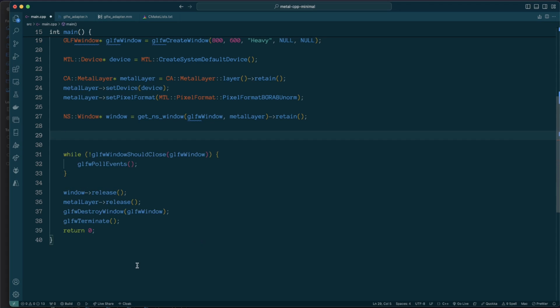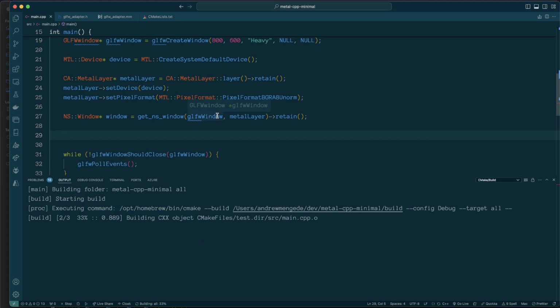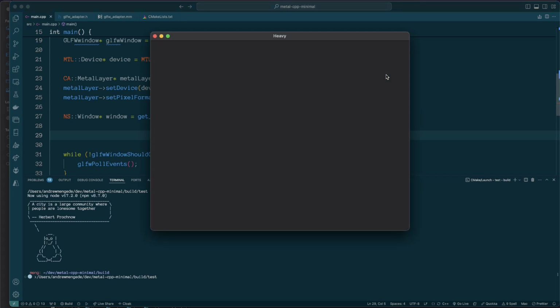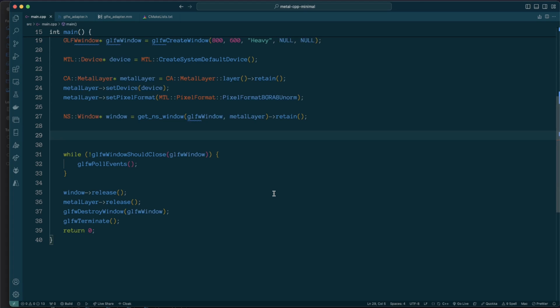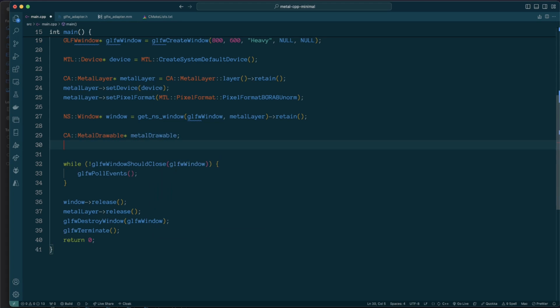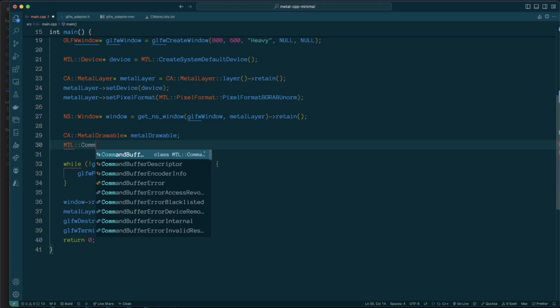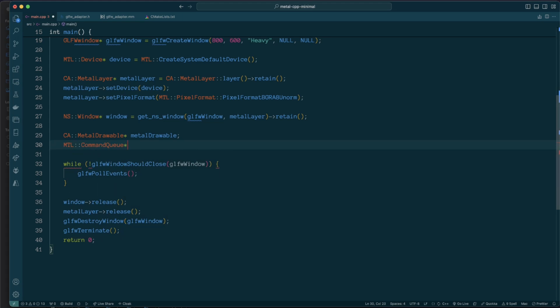So we're almost done. It's probably a good idea to run this and verify that it is working. Nice. Now, again, the goal for this video is to get a solid color cleared up on this screen. In order to do that, I'm going to need a few things. I'm going to have a Core Animation metal drawable area. I'm also going to have a command queue.